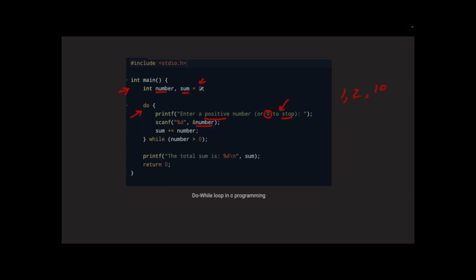Now sum is initialized as 0. Sum plus equal to number. What does this mean? This means sum will hold the value of sum plus number, right? So this is like x is equal to x plus y. So x plus y will hold the value in x. So what is happening here? That is sum plus equal to number.